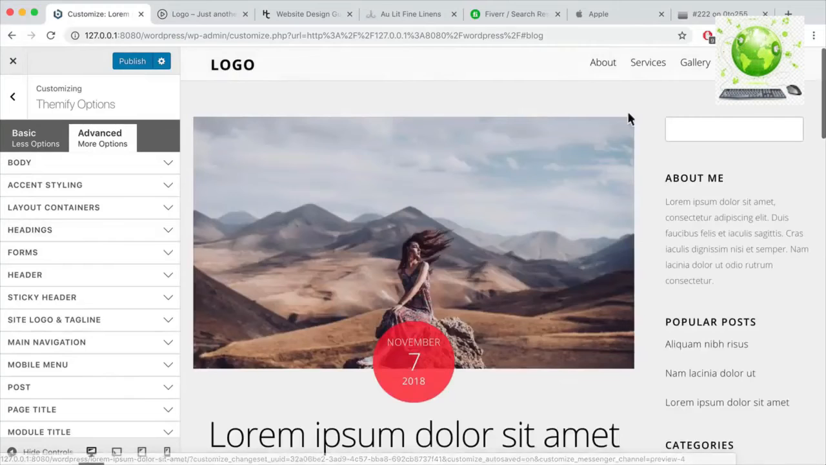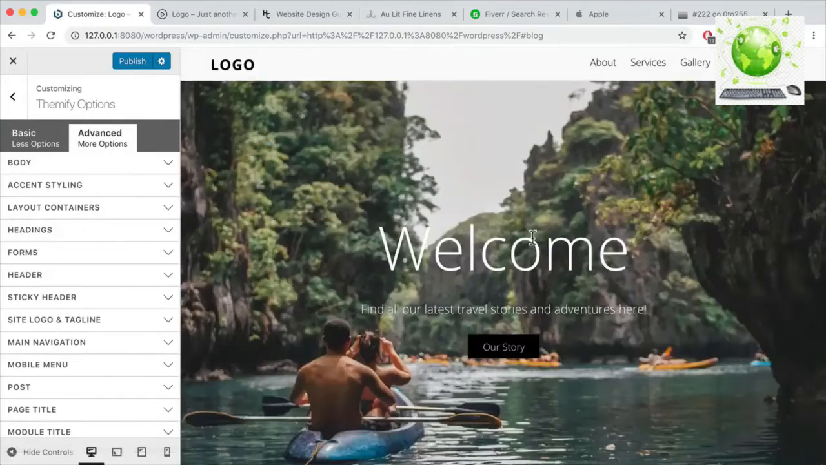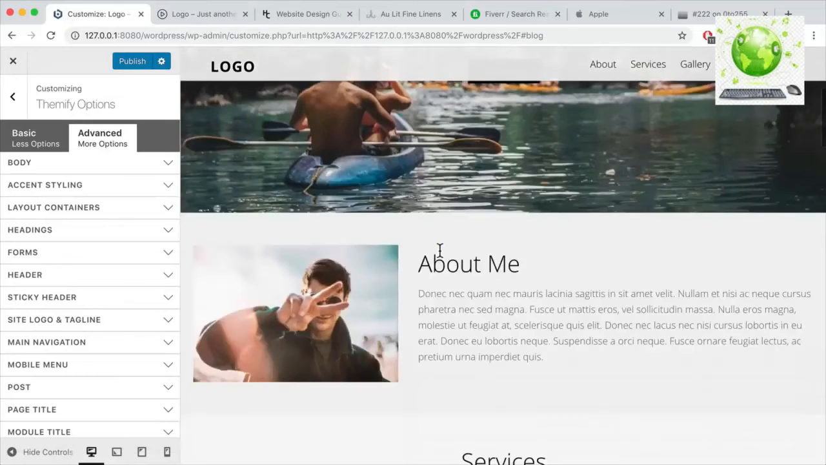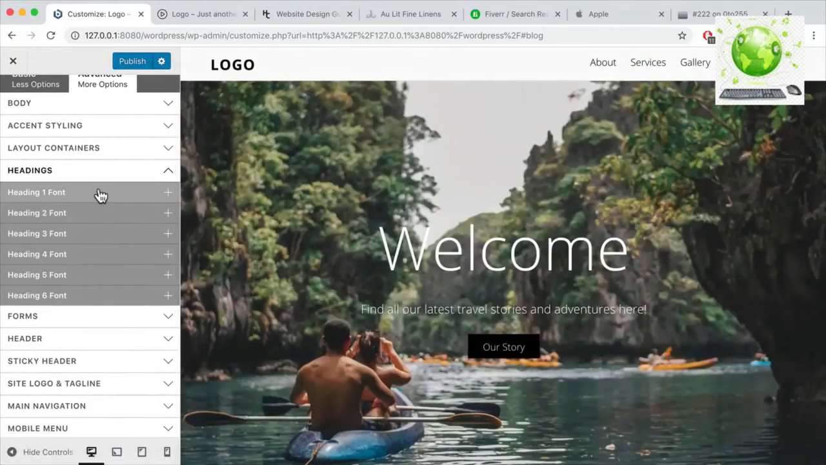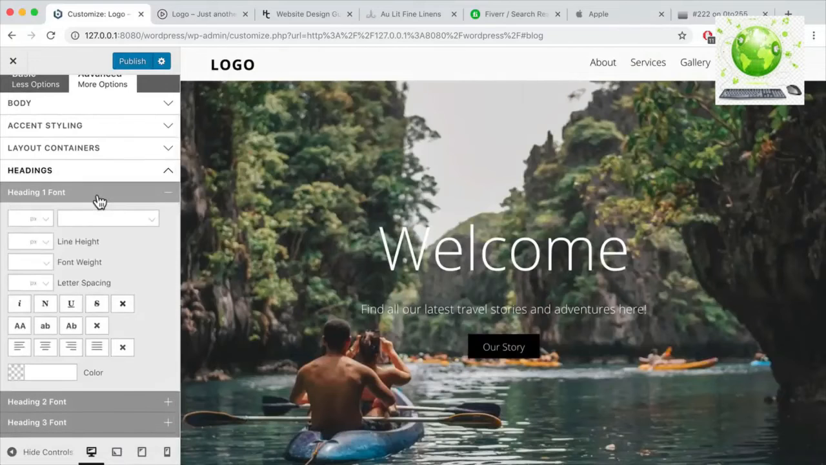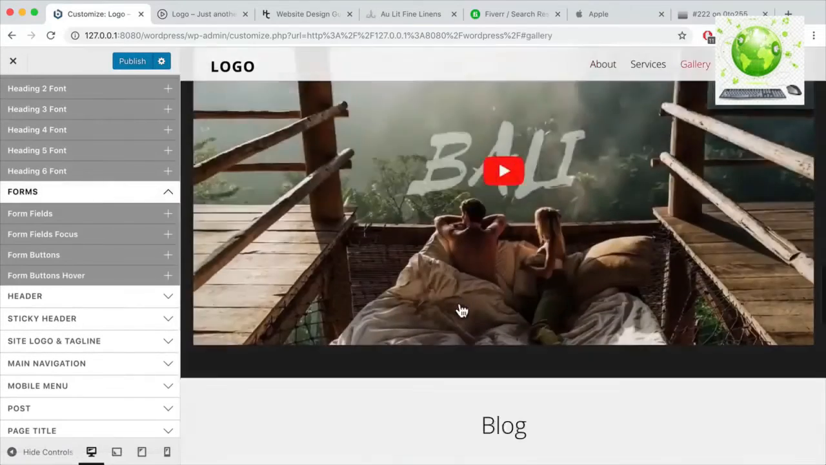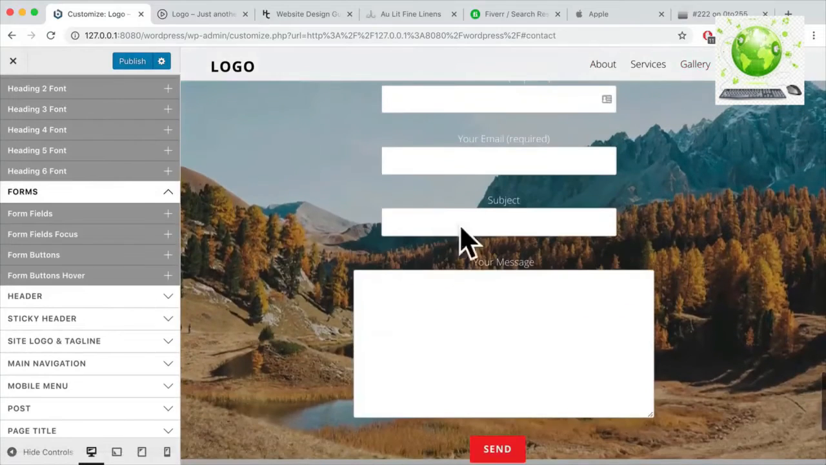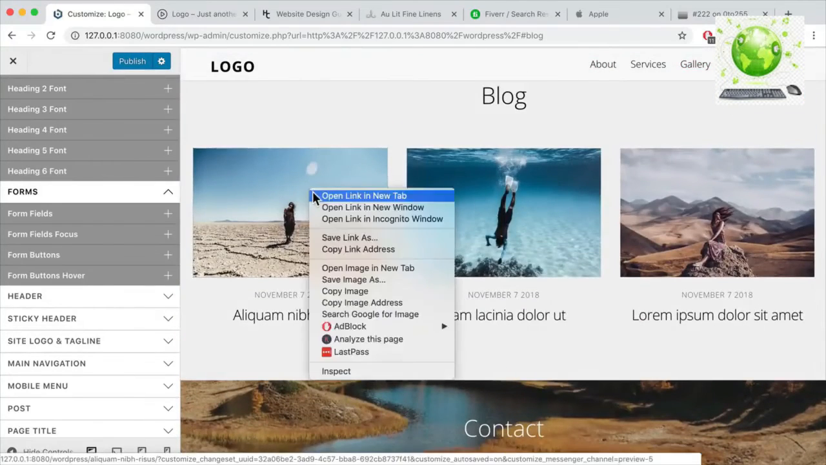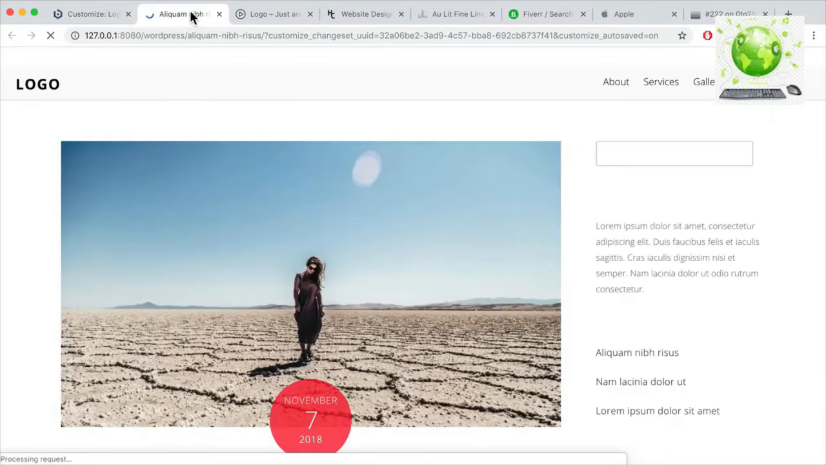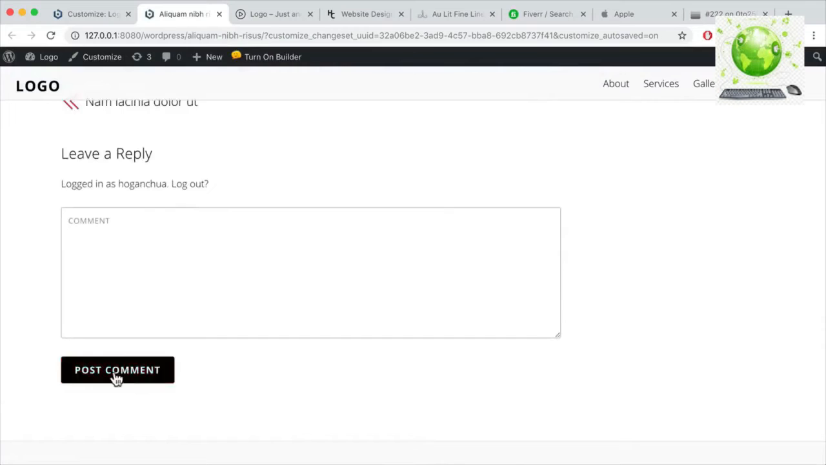So once you've done that, then we can minimize it, and we're going to go to headings, right? So if we actually go back to our homepage, we've set this one to heading 1 tag, these ones to heading 2. So if you click on headings, you can actually change the defaults of it. Okay, so I'm going to leave that to you. For the forms are things such as your contact forms and also your comment forms as well. Okay, so I'm going to open that. Okay, so it also affects the forms area here as well.